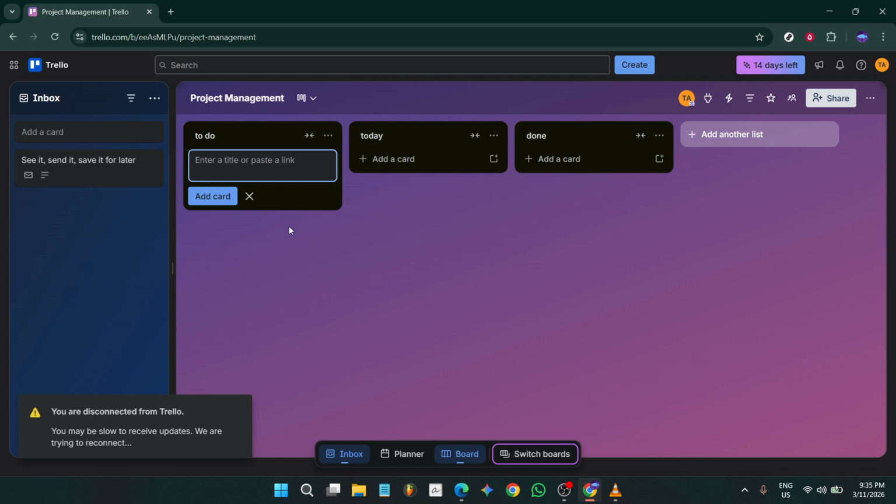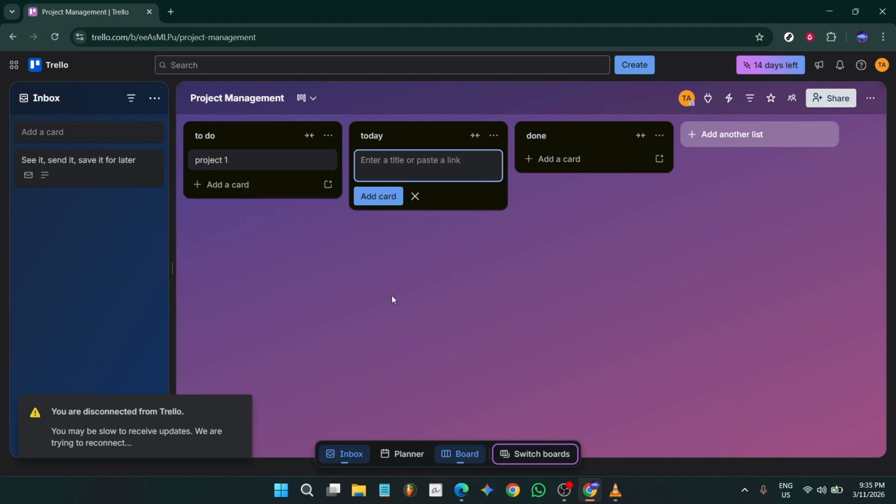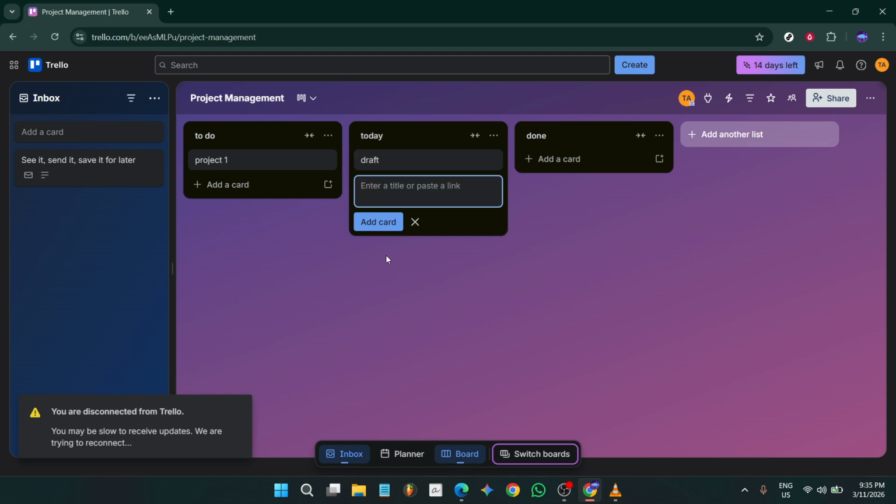Now let's add work items, called cards. In the to-do list, select Add a Card and type a short, action-oriented title like Project 1, then add it. Short titles make scanning faster. In the Today list, add another card called Draft. Cards represent tasks, deliverables, or meetings, anything you need to track. As work progresses, you'll move cards between lists, which keeps everyone aligned without extra status meetings.